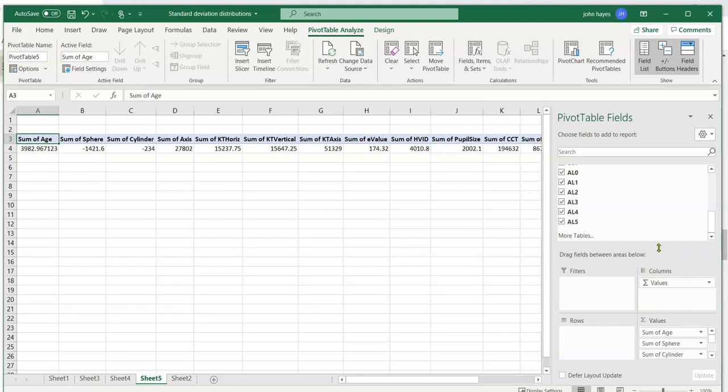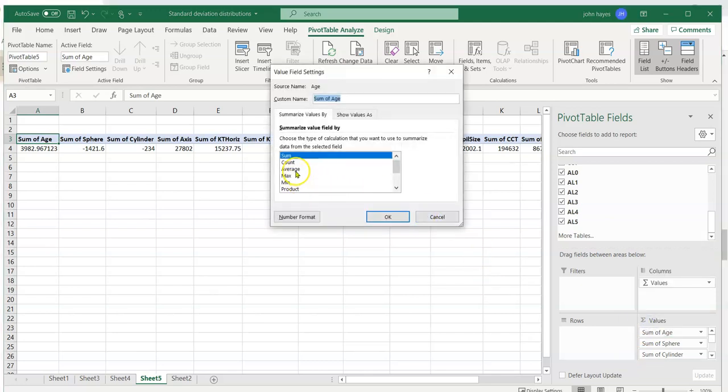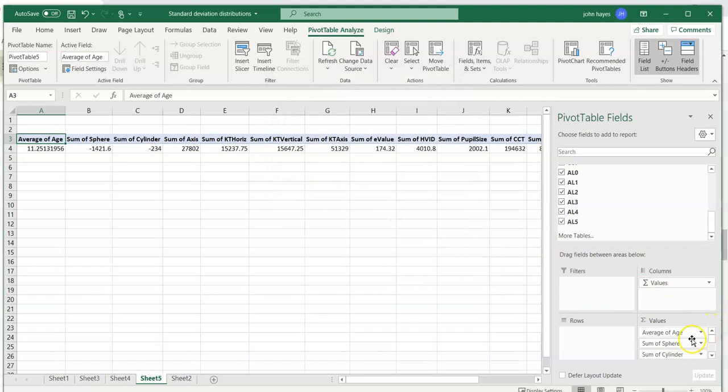So let's see. What happens if we go? No. Can we highlight all of these at once? Nope. Well, that kind of stinks. Okay, so the value of the field setting, we want the average. I don't believe I have to do this every time.